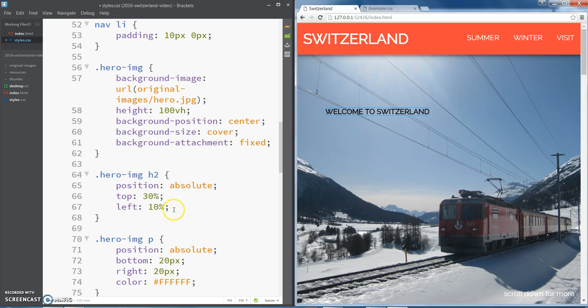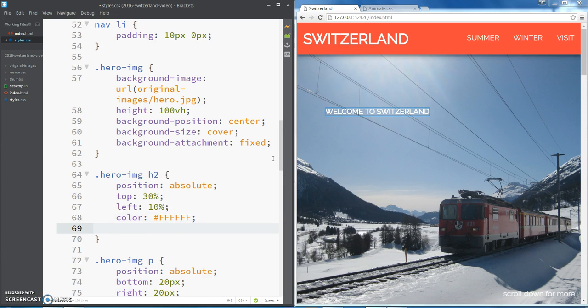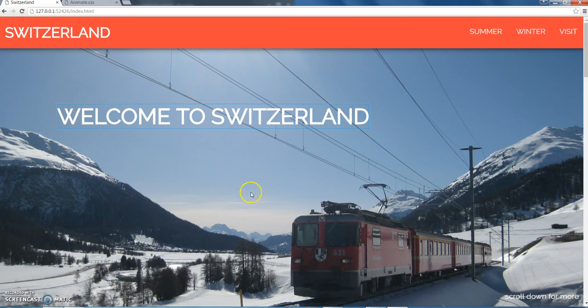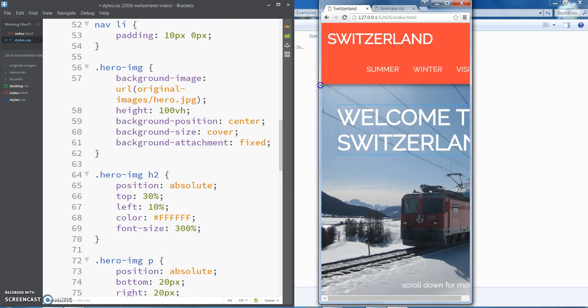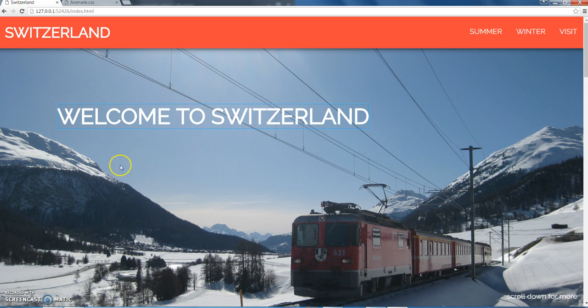I'm going to make it a little bit bigger. Just like that. Okay, so now that's what we have on our page. Now that's more or less for demonstration purposes, just so you know how you can put some text on your images if you want, and how you can position them using absolute positioning.